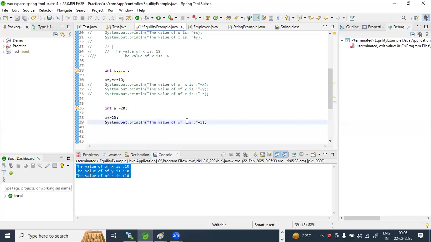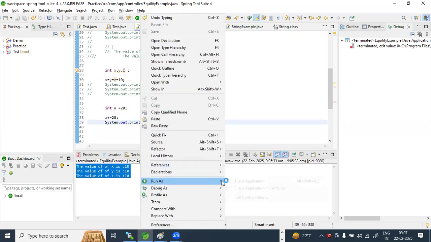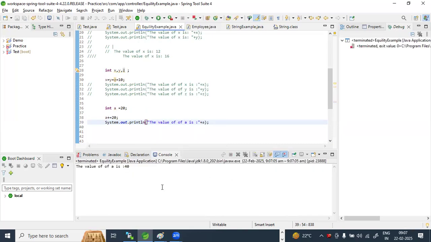The value of a, what is going to happen? It will become 40, right? The value of a becomes 40. Means what we are doing? We are doing a equal to a plus 20. Instead of this, we can write like this also. Instead of a equal to a plus 20, we write the shortcut a plus equal to 20.